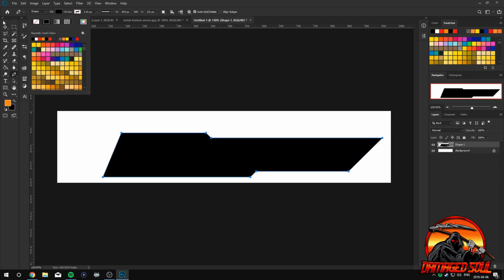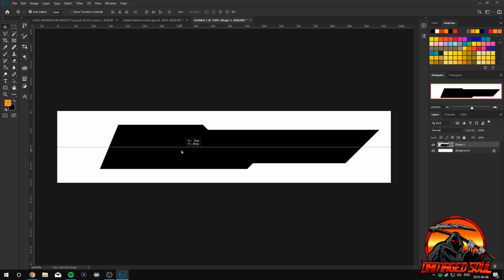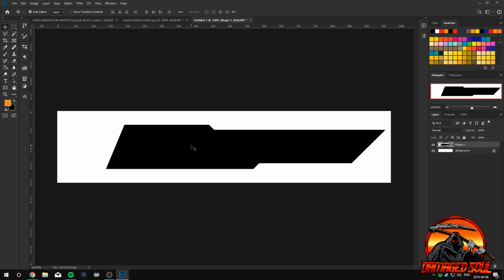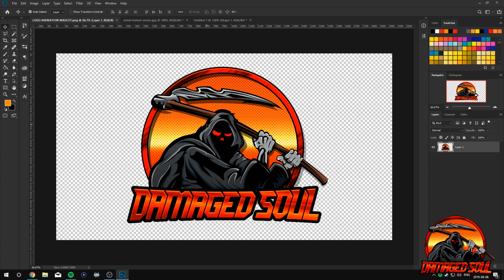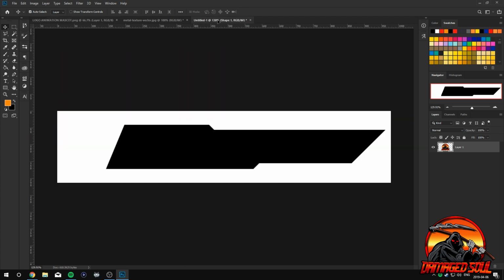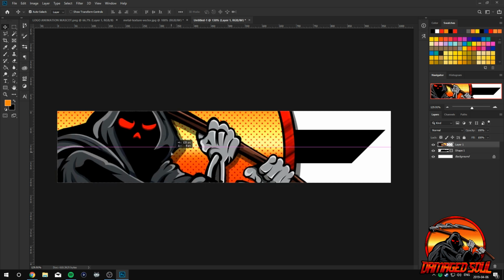We'll fill it in with black for now, and we will move it to the center of the box, just so that way it's more aligned. Now that looks perfect. Now you're going to want to grab your logo or your letters that represent your company name, whatever you have. Now this is my logo, and I'm going to drag this over into the document that we're working on, and I'm going to hit Control T to resize it.